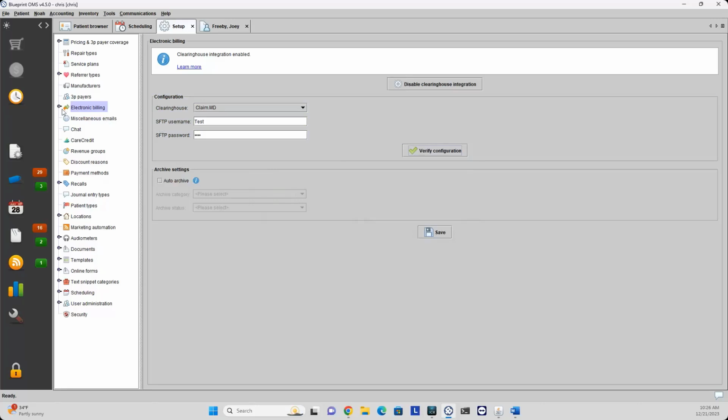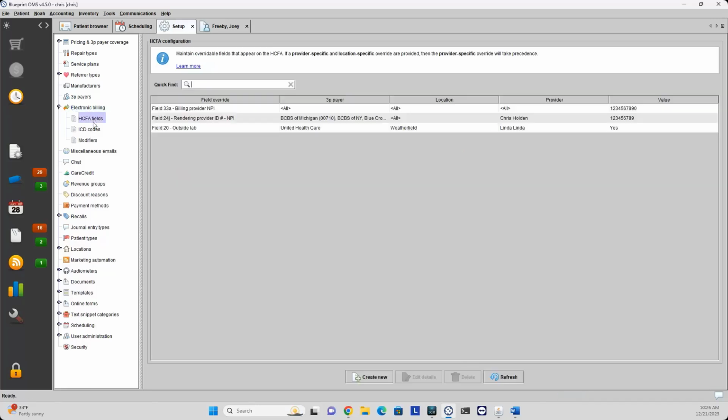Now, dropping down below this, you will also be able to edit the HCFA fields, ICD codes, and the modifiers that go along with that. If we select the HCFA fields, you will be able to input specific information that will always populate based around specific information such as the third-party payer, the location, and the provider.